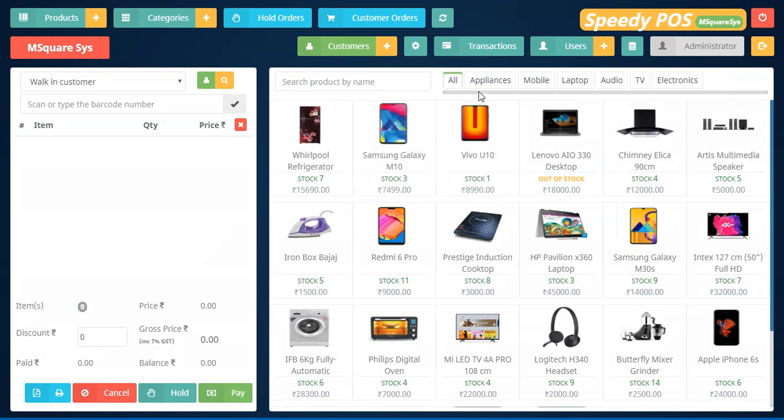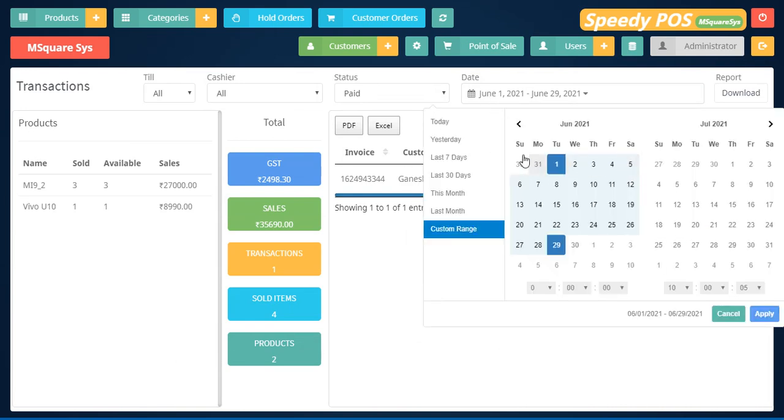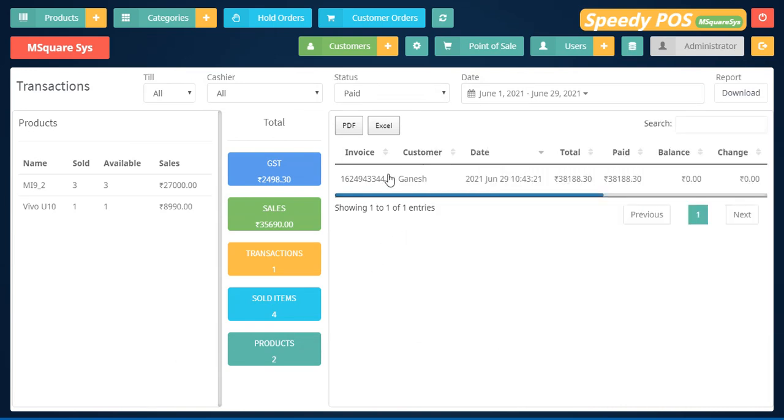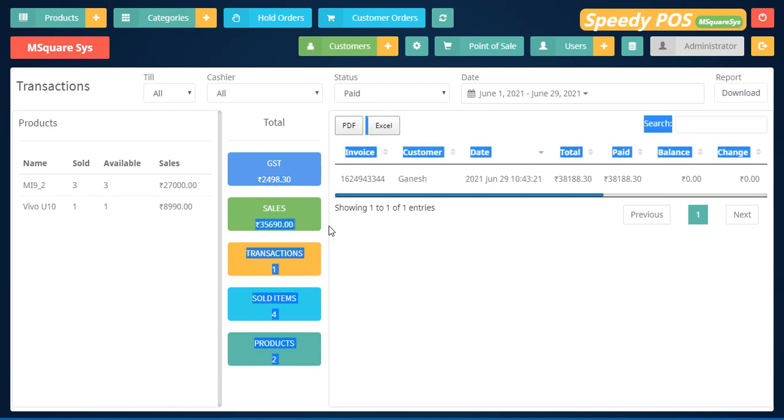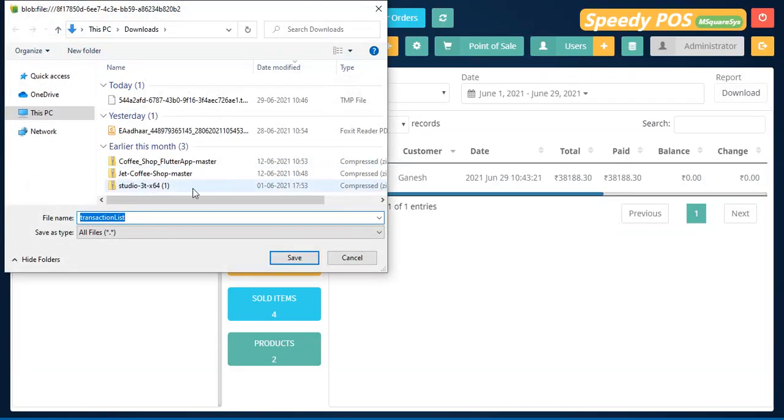Next I am going to the transactions. This is the overall transactions for today and for how many months. You can filter accordingly in whichever way you want, and see the overall GST collected, how much sales, how many transactions, how many items sold, and how many products we sold. So you will get all the history of information. This helps for your sales tax purposes. You can download the report. The download option is available, whichever option you want you can download.